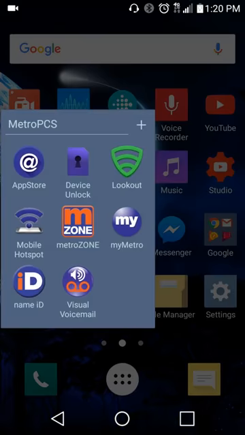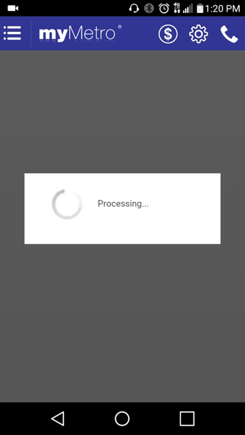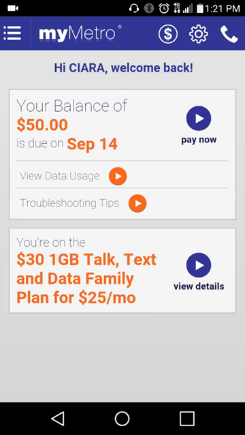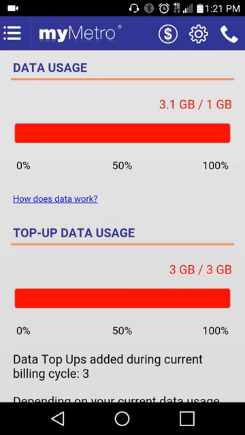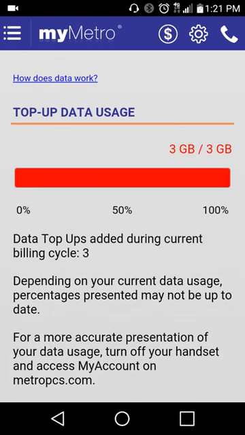You are going to need to go back into your My Metro app, and this is where it can get tedious. Sometimes this has a tendency to take a while to process or load. If you are on this screen for a period of time, or this screen right here where it says processing and it's not loading, just go ahead and back out of the application and go back into it. It's not too big of a deal, and wait for it to process your information. As you can see, the data is still depleted.